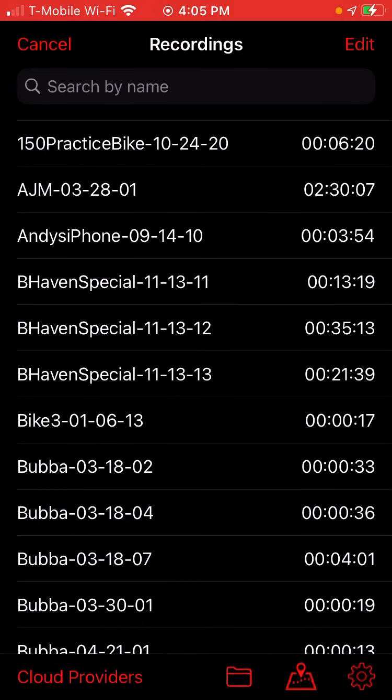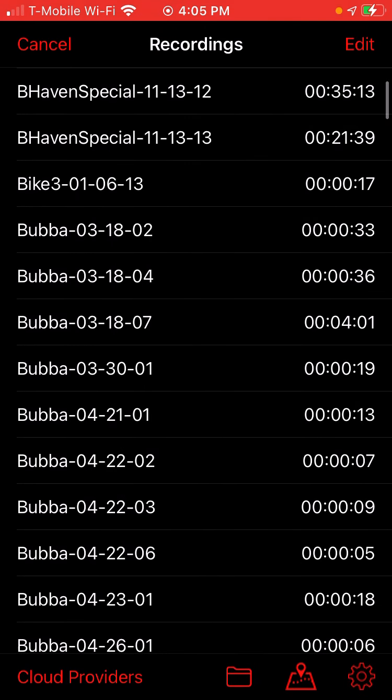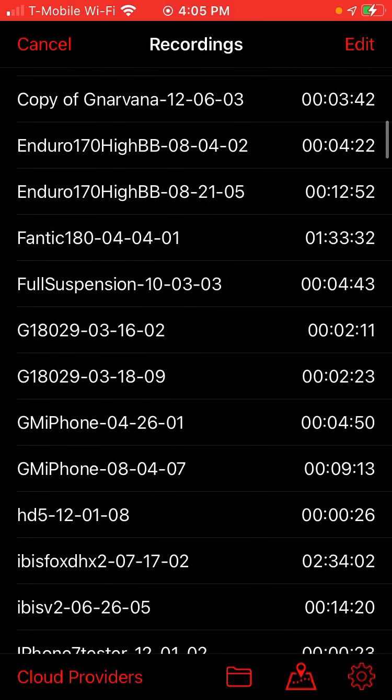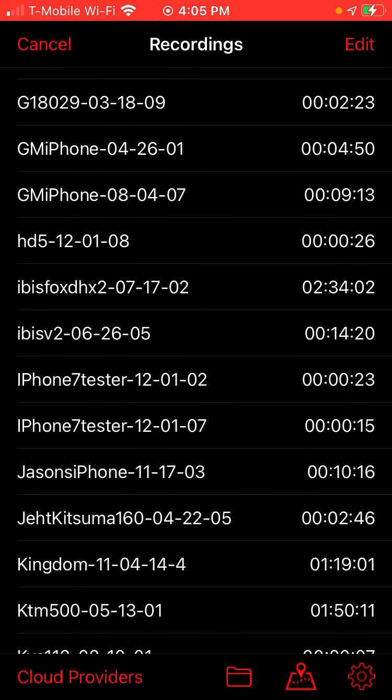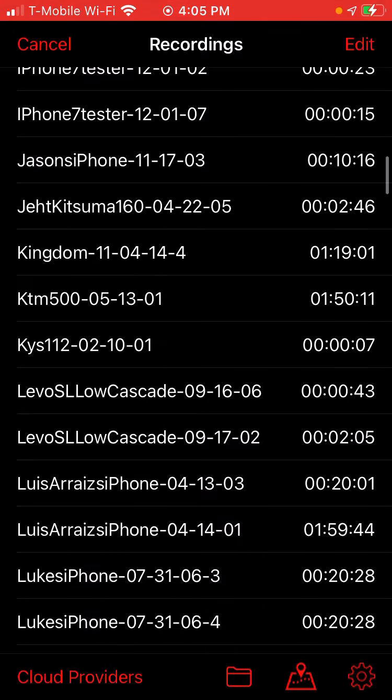So I'm going to bring up my list on this device. And the first thing I want to point out is the list that you see here is the list of recordings on your local device. So if you have multiple devices and you're using, say, iCloud to sync them, if you have iCloud turned on on all your devices, then they will all sync and you'll have the full list of recordings there.